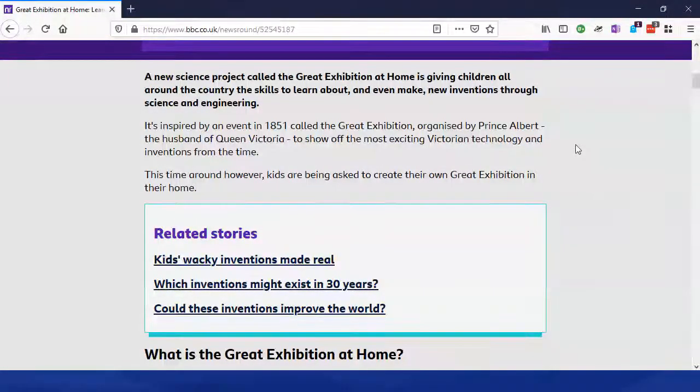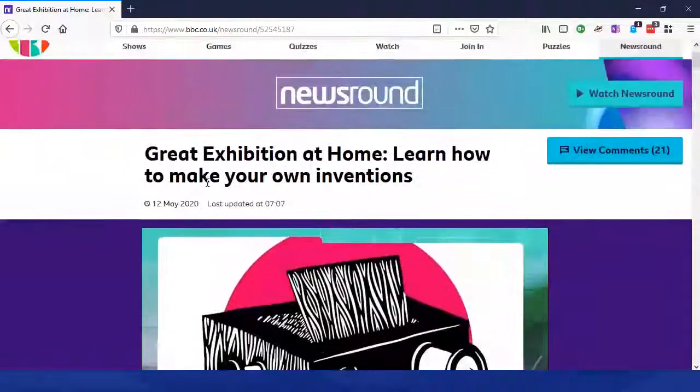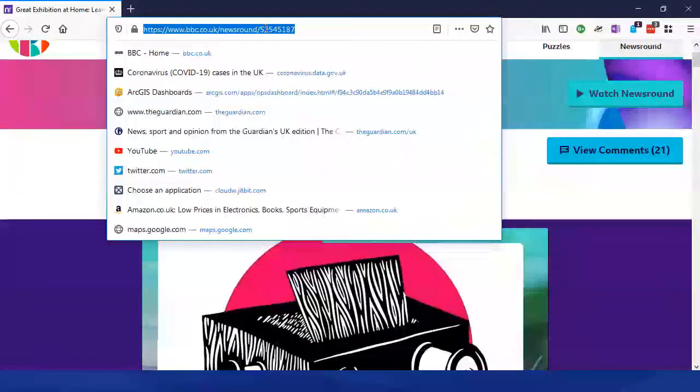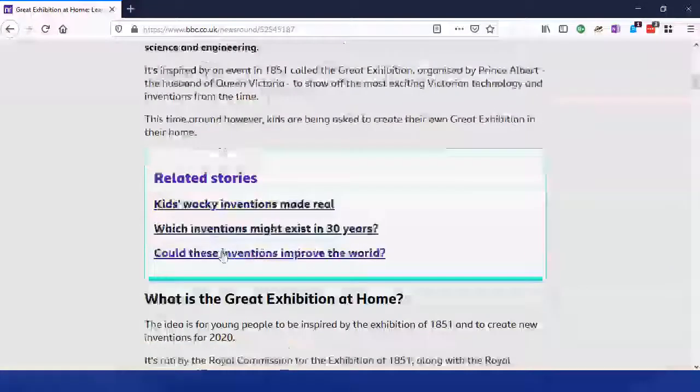Because of the way OneNote works, in fact, we'll come back to that in a second. I could just take the URL if I wanted to and copy it, but the fact that when you copy any text or any image from a website, it takes it over for you is superb.